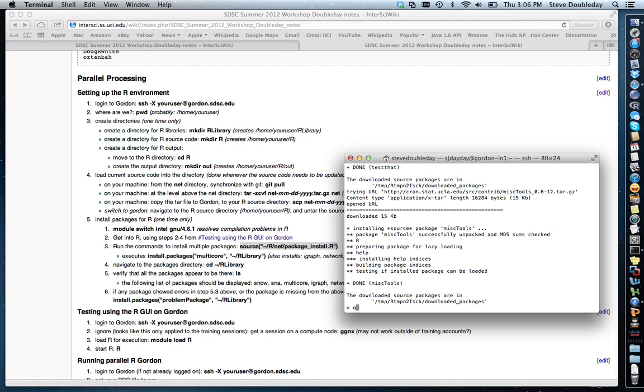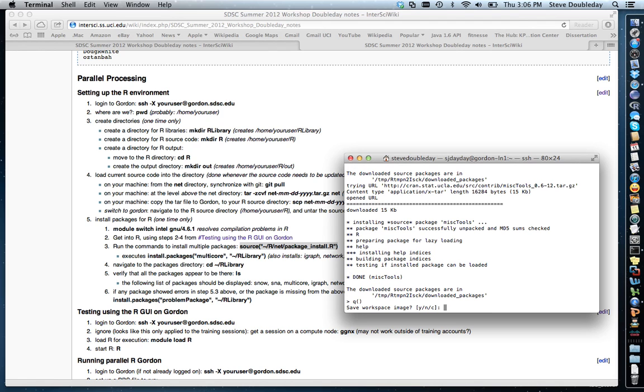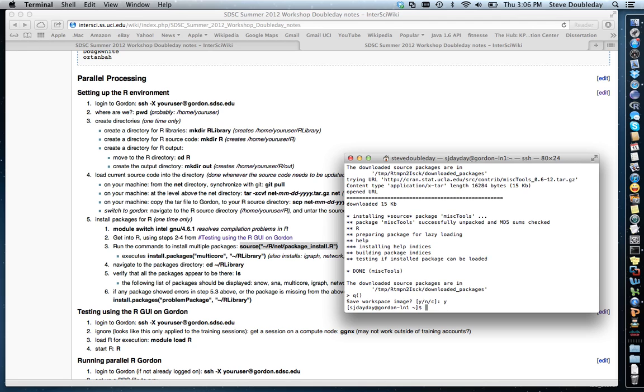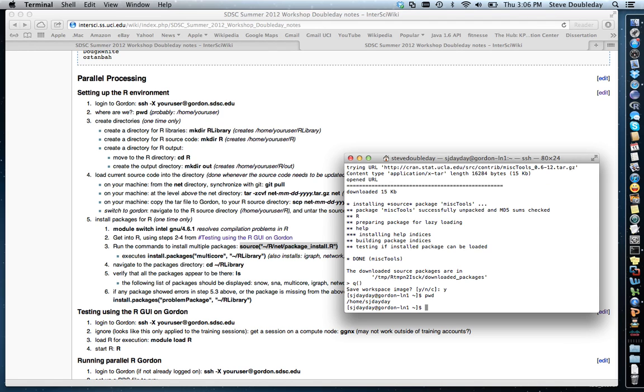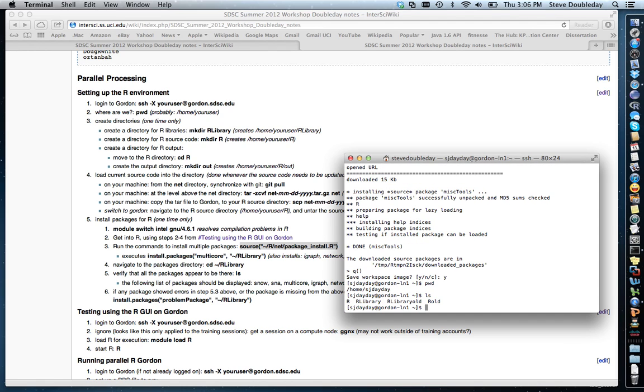So let's double check what we did here. We saw a bunch of stuff fly by. I didn't see any errors. I'm going to go ahead and quit. I'll save the workspace image. But let's go figure out where we are. Let's see, print working directory. We're in home. Let's see what we got. We've got our library.